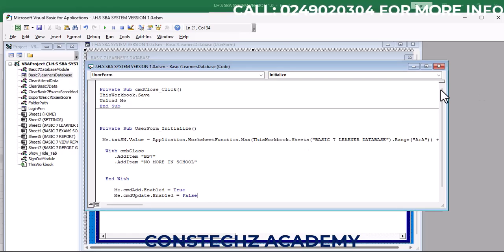So what this code does is ensure that the counting will be done automatically. So when you add the first student, it gives us the serial number 1. If one student is already added and another student is added, it will give you 2. So to achieve this is the code that we use.